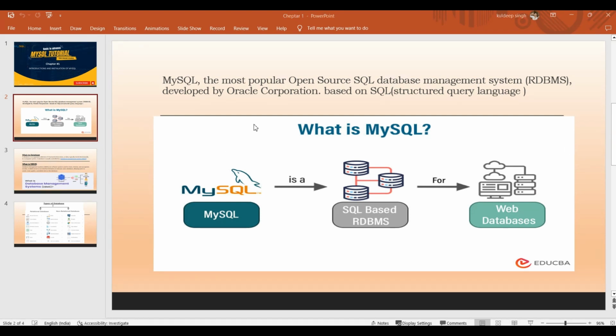So first we will learn what MySQL is. Basically, MySQL is a database which is based on the structured query language. It means in SQL, we are going to work in MySQL. So if somebody asks you what MySQL is, you can say MySQL is the most popular open source SQL database management system, which is an RDBMS, developed by the Oracle Corporation, based on the structured query language. Okay, so as you can see, this is our MySQL. We are going to work on MySQL.